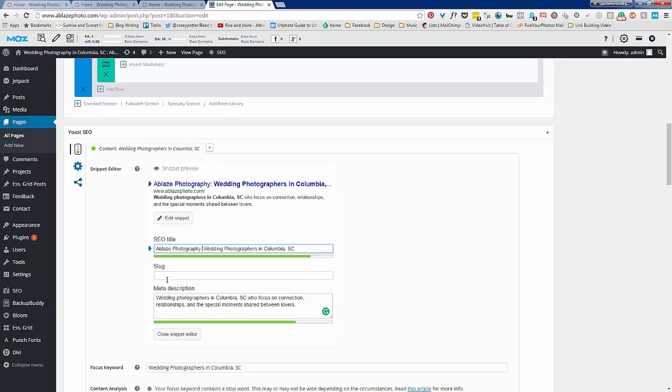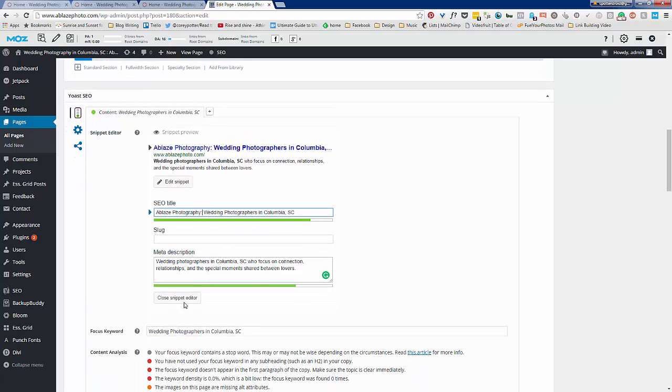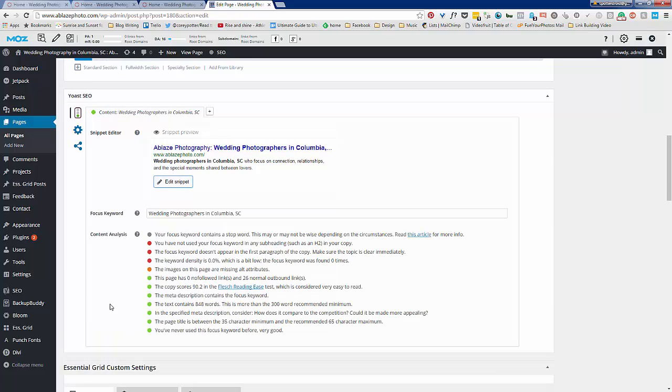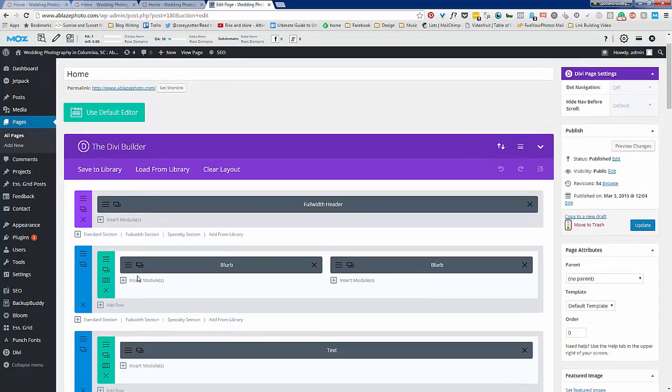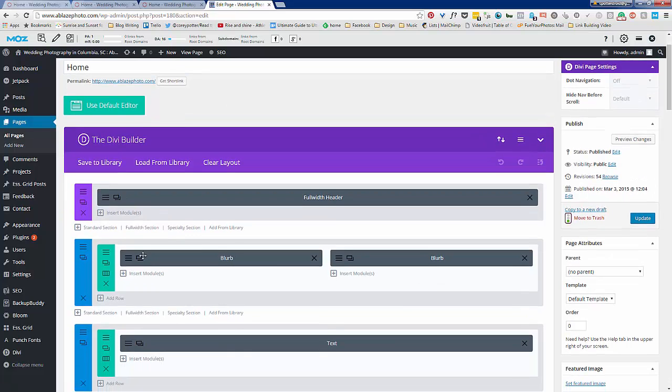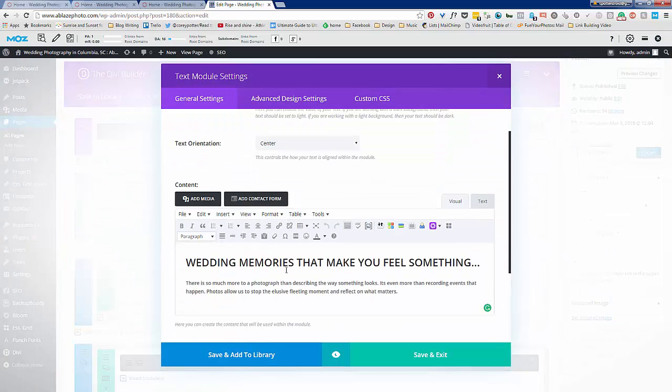Okay, now let's move on. We have the title and meta description using the keyword now. We're going to close the snippet editor, and we are going to come out. Now I'm using Divi and the Divi page builder, and so this is actually where I have my H1. You can see heading 1 right here.